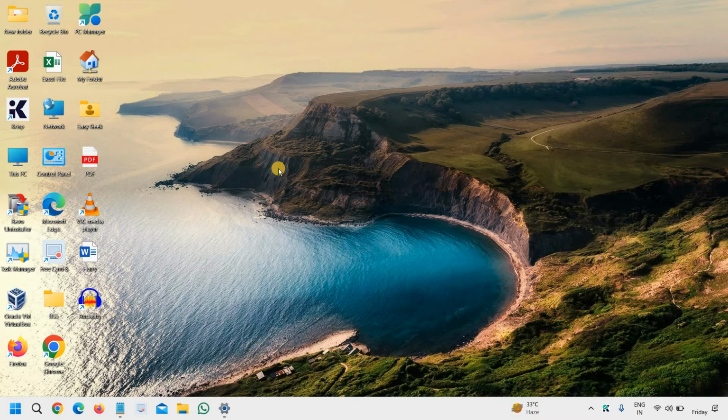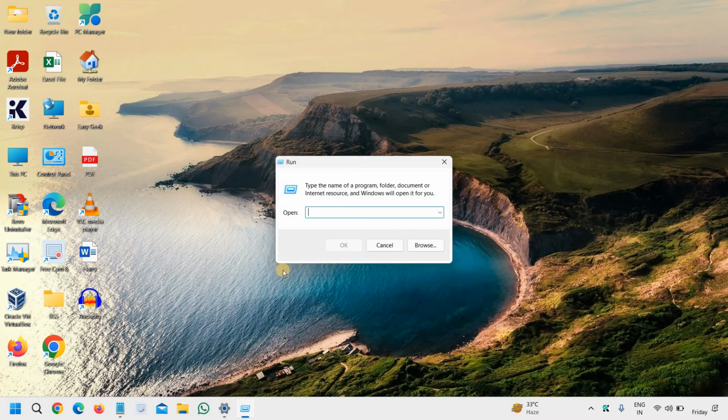Now, the fifth one is msconfig, which we call system configuration. I'll do a right click, I'll go to run. And here I'll type msconfig.